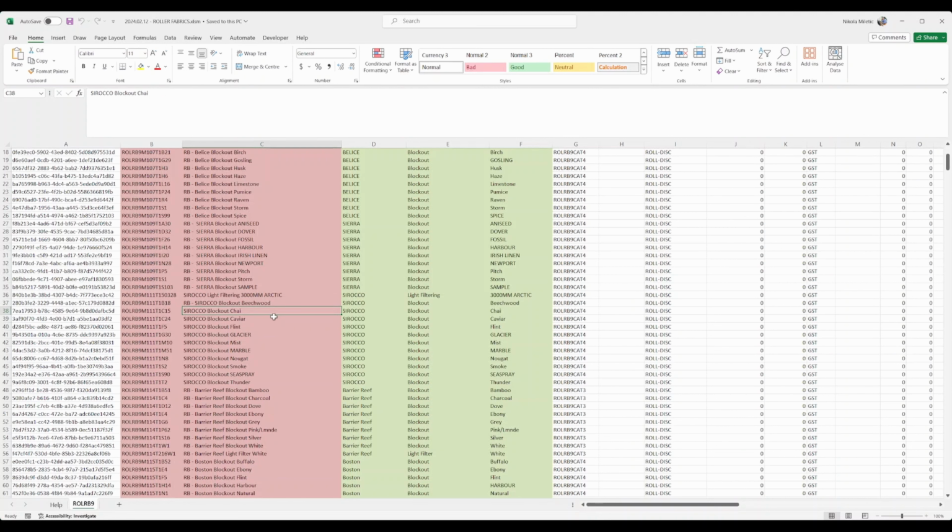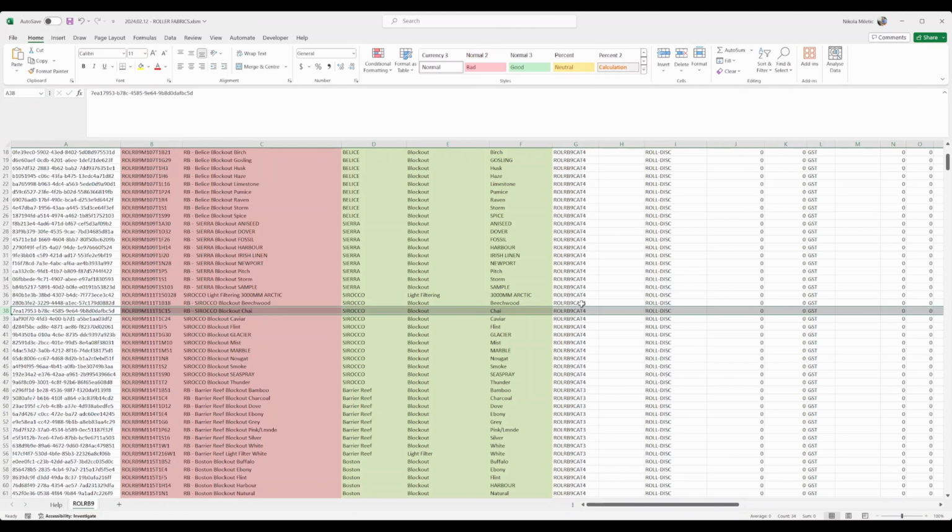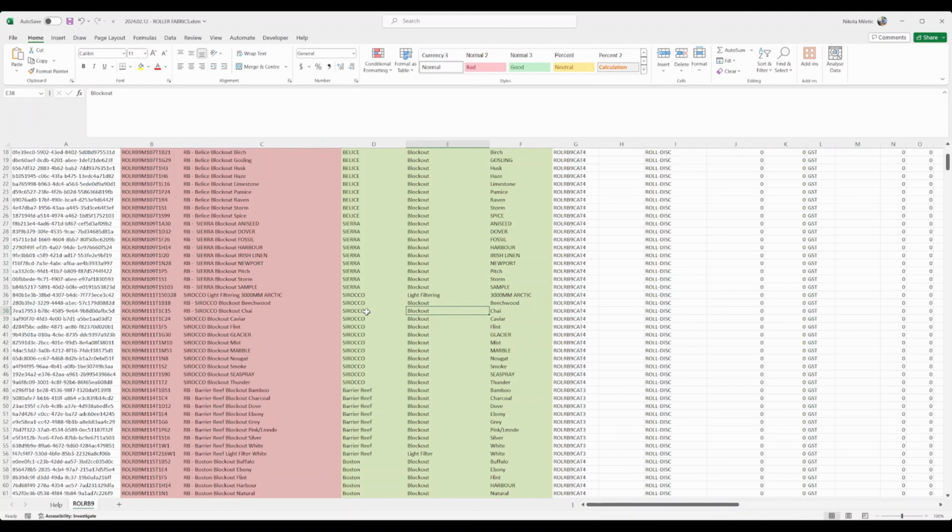So we could do this a very manual way by typing in the RB space dash space Sirocco blockout, and the name of that one is Chai. So I'm just looking in that single row here and trying to use all these identifiers to create a description field. So that's a very manual way of doing it.